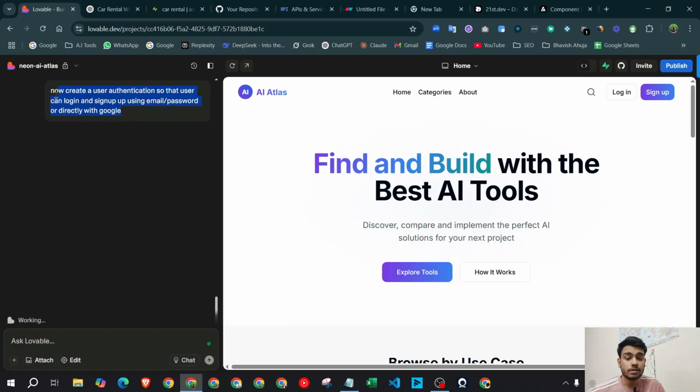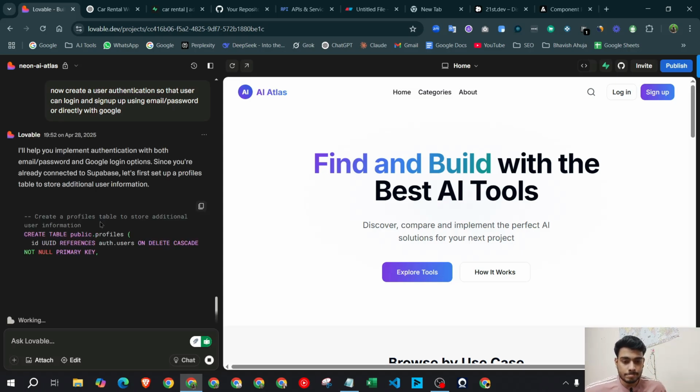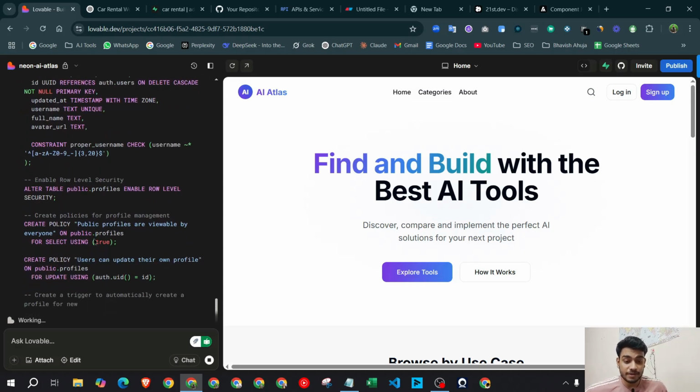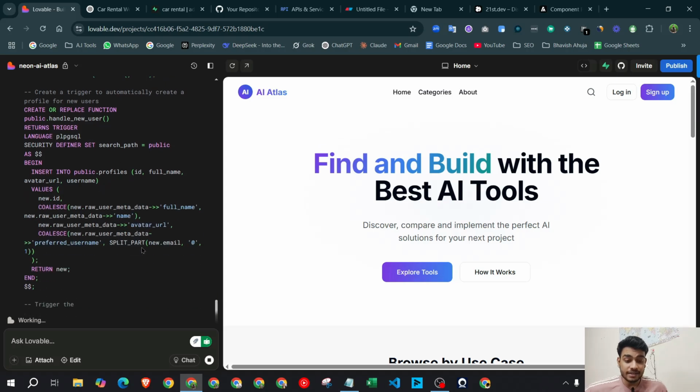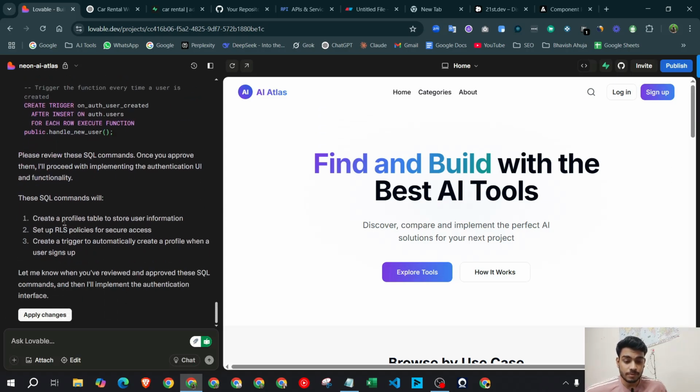So now I have given the prompt: create a user authentication so that user can log in and sign up using email and password, directly with Google. Let's see the result. So now this is creating the SQL table. Once this SQL has been created, then I will be able to use this login and sign up feature. Now let me click on apply changes.